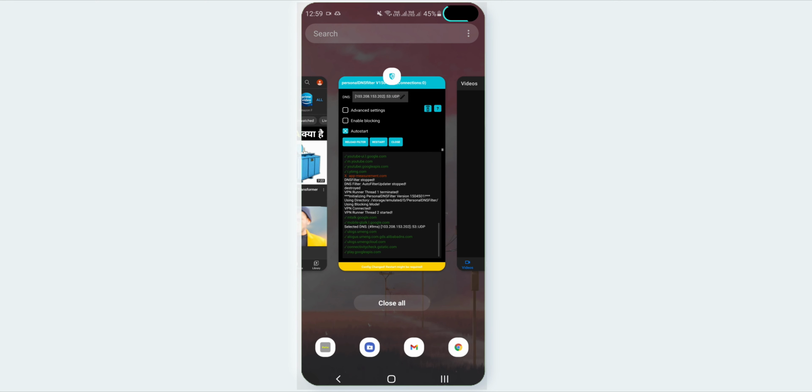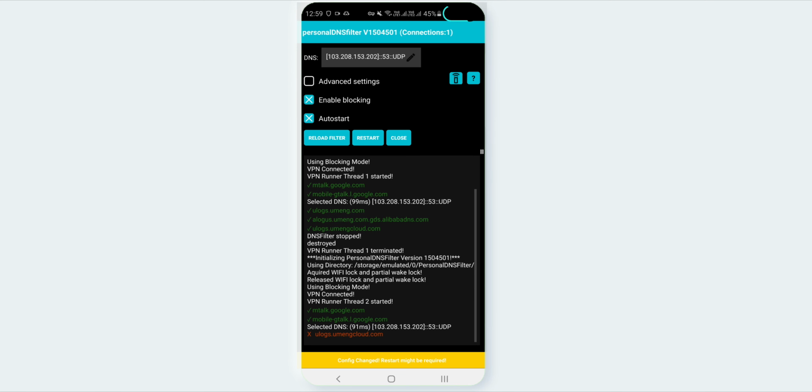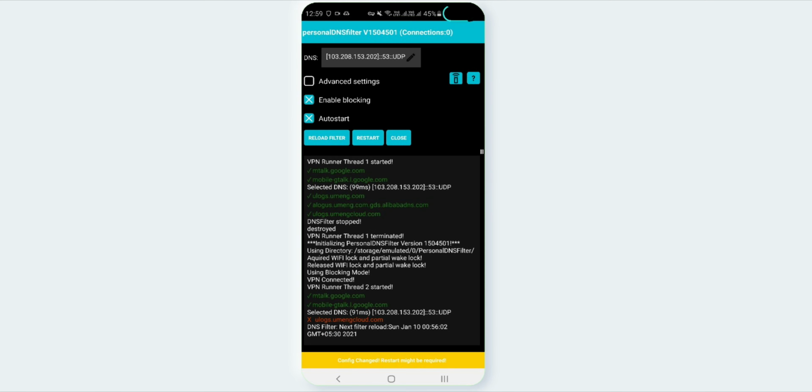And once installed, you'll have to grant it access and a connection request that it wants to set up a VPN connection that allows it to monitor network traffic. So as you can see, it has automatically enabled the last two settings, that is, enable blocking and auto start.